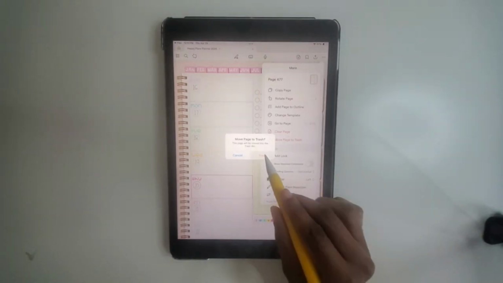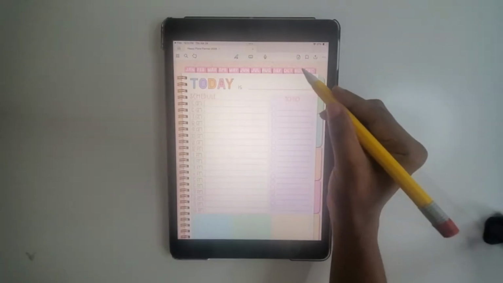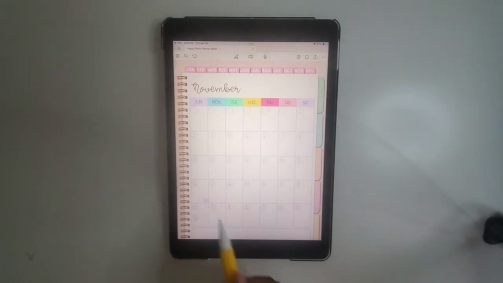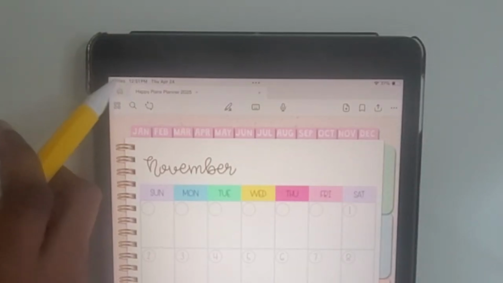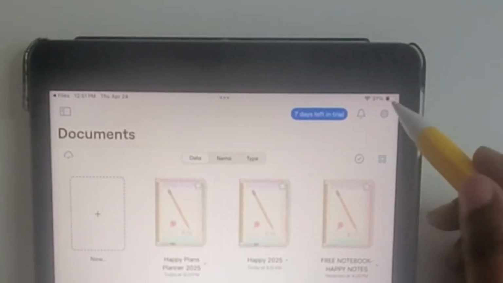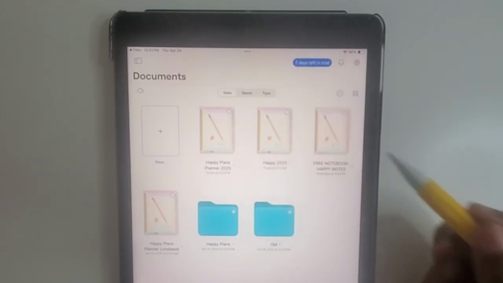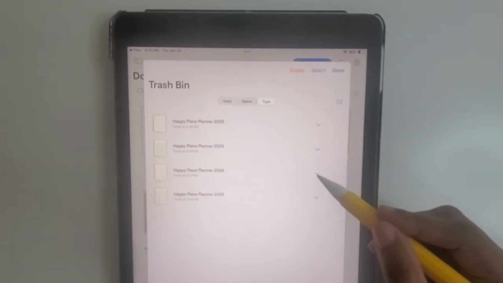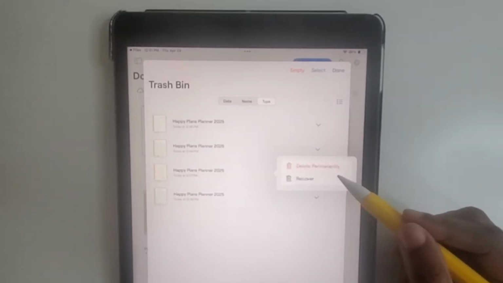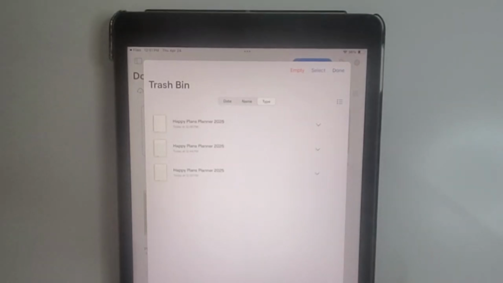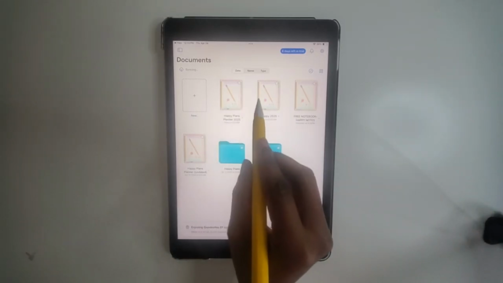Let's say, for example, you mistakenly deleted this weekly page. You moved it to trash. You'll notice that you can no longer tap on that week to get to the weekly page. So what you have to do is tap on this home icon, tap on the tools icon, scroll down to the trash, find the page you deleted, hit the arrow, and tap recover. Tap done, and now when you go back into the planner, the week hyperlink should be working.